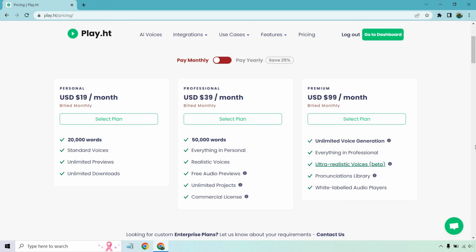Then, of course, premium with the ultra realistic voices, unlimited voice generation. Those are the two real big features, in my opinion. You might use some of the other ones more, but like I said, that's a very quick run through of the Play.ht pricing plans and perks, how much it costs. You'll have a good idea about that.